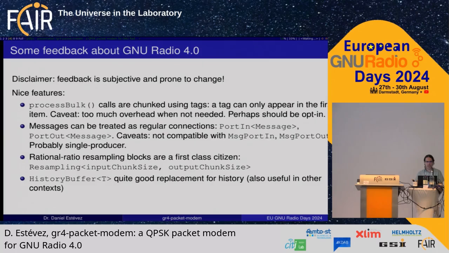Something else I'm doing, and I think this is not really the way it's intended to be done, but I think this is nice. You can use messages with regular ports rather than with message ports, because you can have regular ports with any data type. So that data type might be a message as well. And the reason I do this is because with gr3, often you have a block that receives a message, and then you want to use something about the message in the work function.